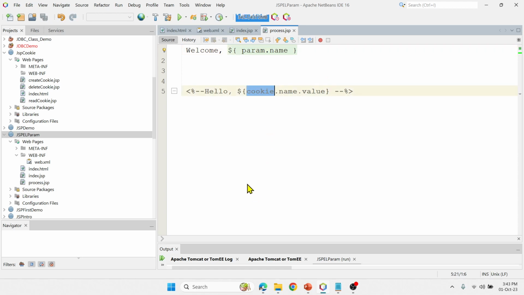So similarly, you can implement the rest of the implicit objects. Hope this is clear for you.